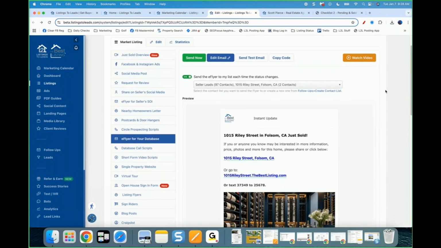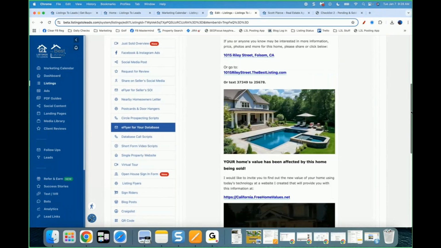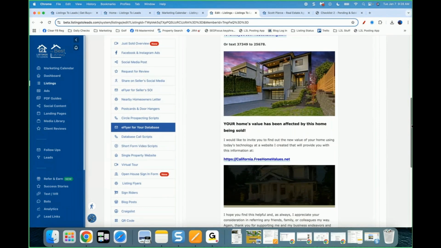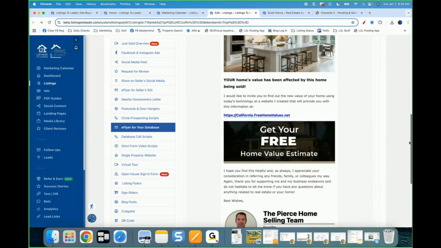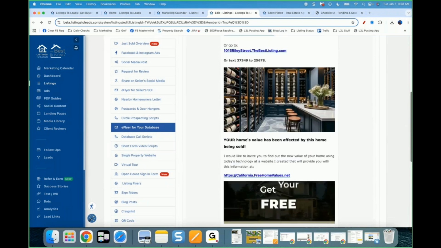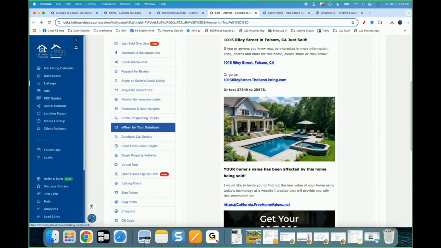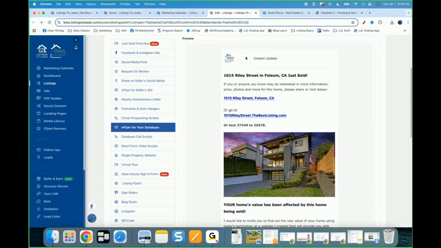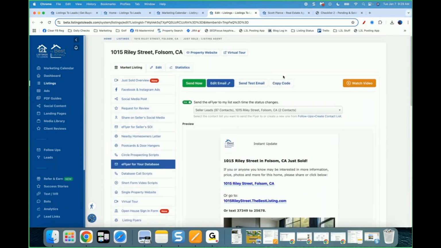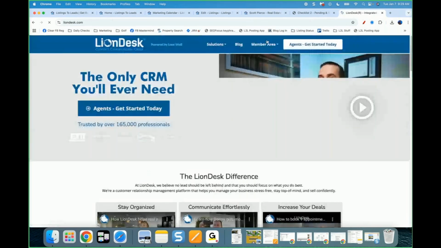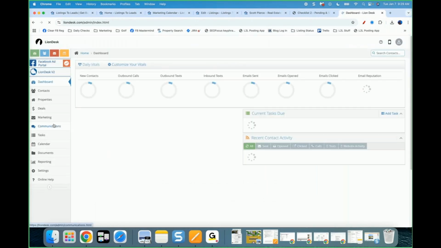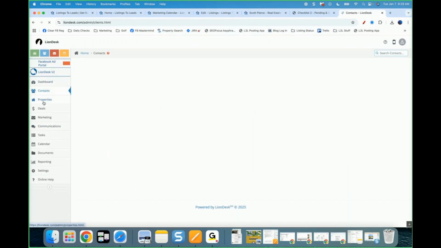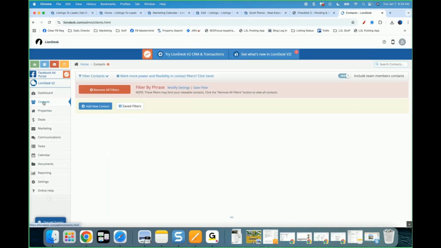Now, I can also take this email, and let me just mention, this email is designed to generate seller leads out of your database as well. So again, letting the people know that nearby home sales affect their home's value. We got a beautiful little slideshow of that listing, right? Looks absolutely awesome. And so if you want to send it out of your CRM, click copy code. And I'll just show you using LionDesk real quick. Easy. Once you see how to do it, you'll see it's ridiculously easy to do. It takes probably longer to navigate to it than it does to actually do it.